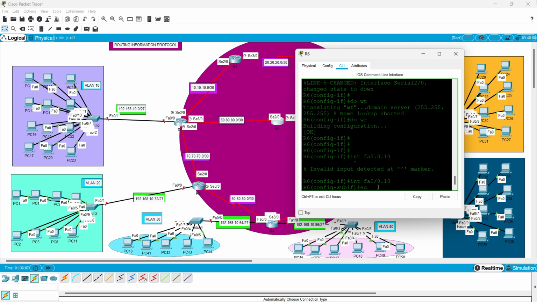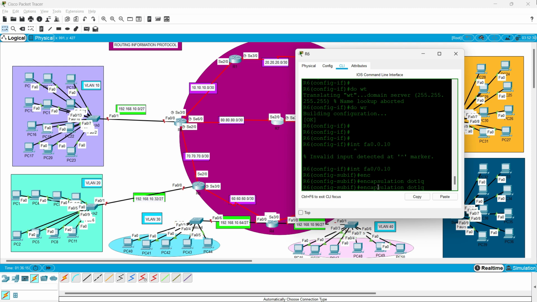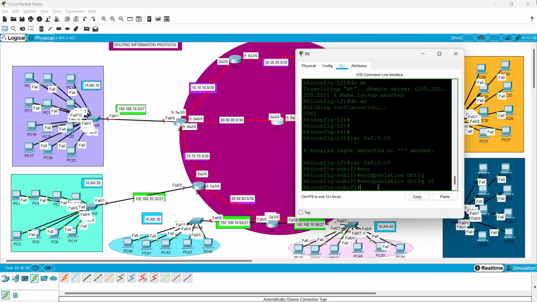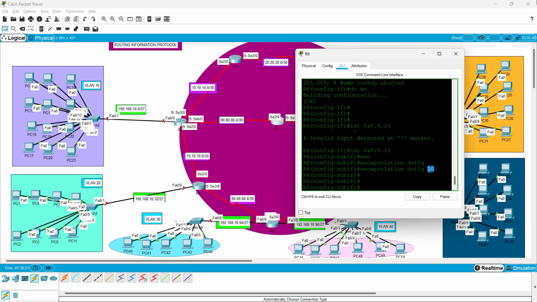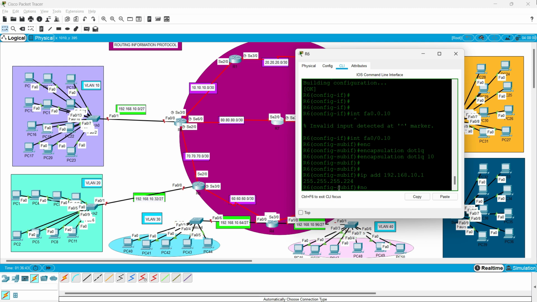So I will type the command encapsulation dot1q, and then this specifies the VLAN ID of that interface. So basically, let's just assign the IP address now. IP add 192.168.10.1. This is gonna be our default gateway. 255.255.255.224. Remember, this is /27, so we're gonna use 224 in this case. And then I'm just gonna say no shutdown.